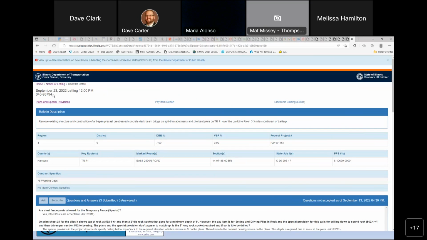Most everything that IDOT does, it'll track by that contract number. So if you're ordering materials, make sure that they're putting the contract number on your invoice. Anything that you're documenting, put the contract number on there. Be very aware what that contract number is.